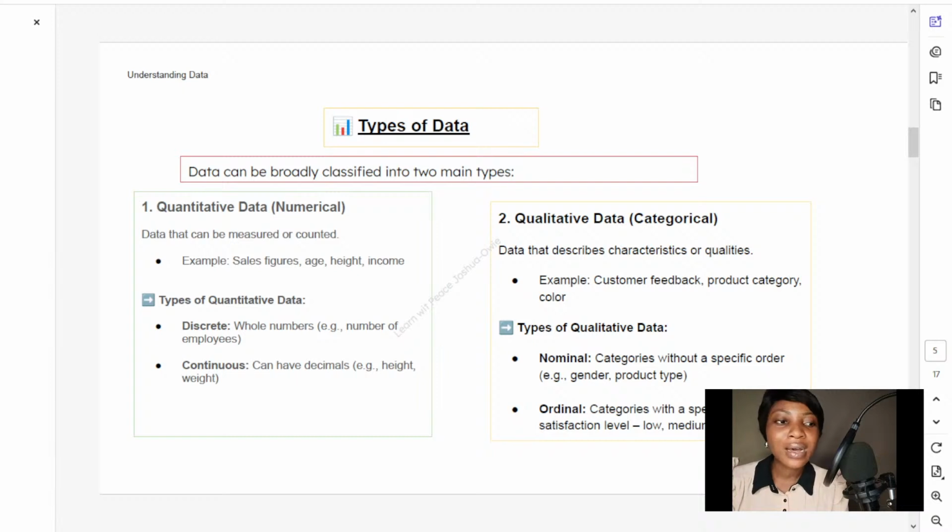If you are male, you can choose male. If you are female, you can choose female. So they are not exactly in a specific order. The second one is ordinal qualitative data. They are categorized with a specific order, for example, satisfaction level: low, medium, high.